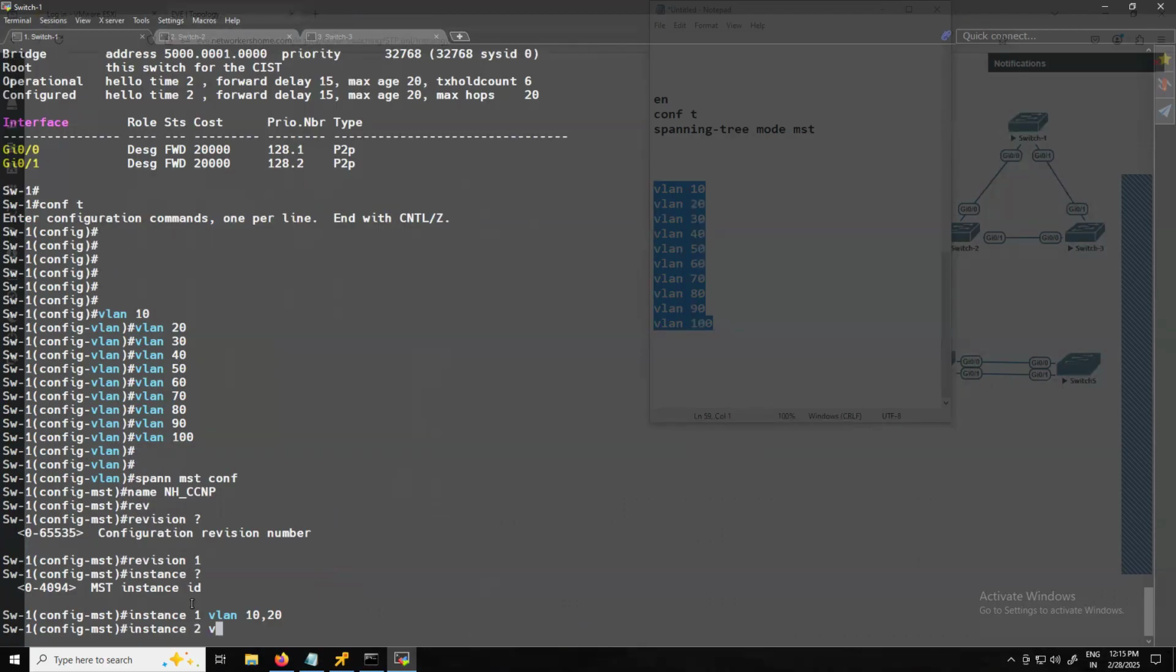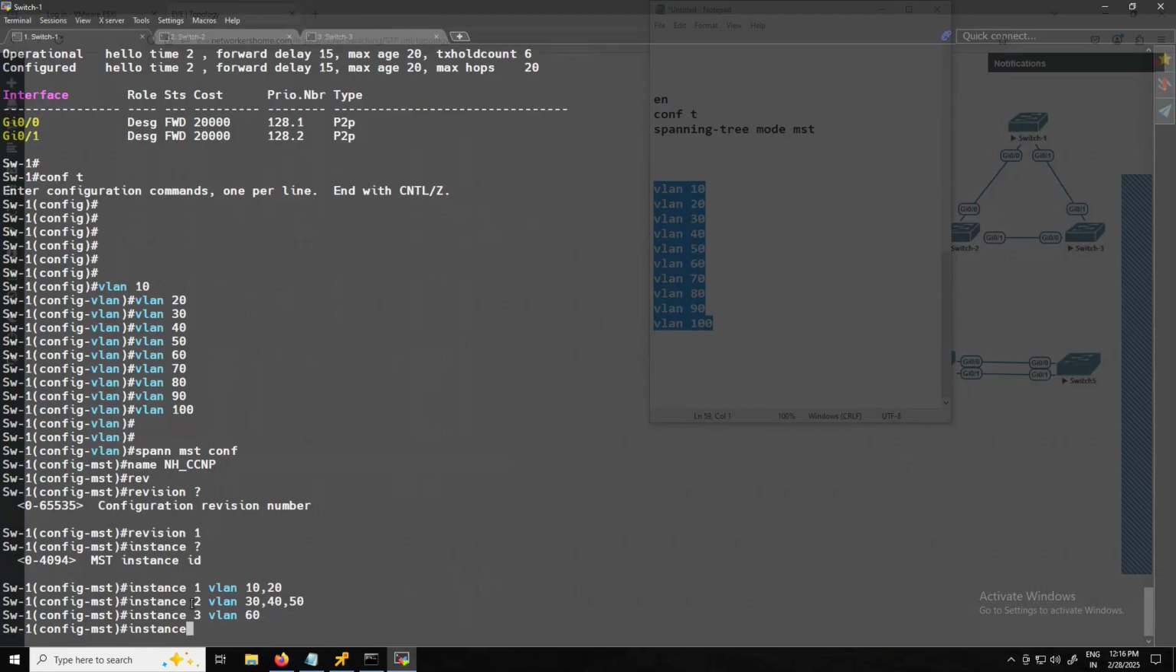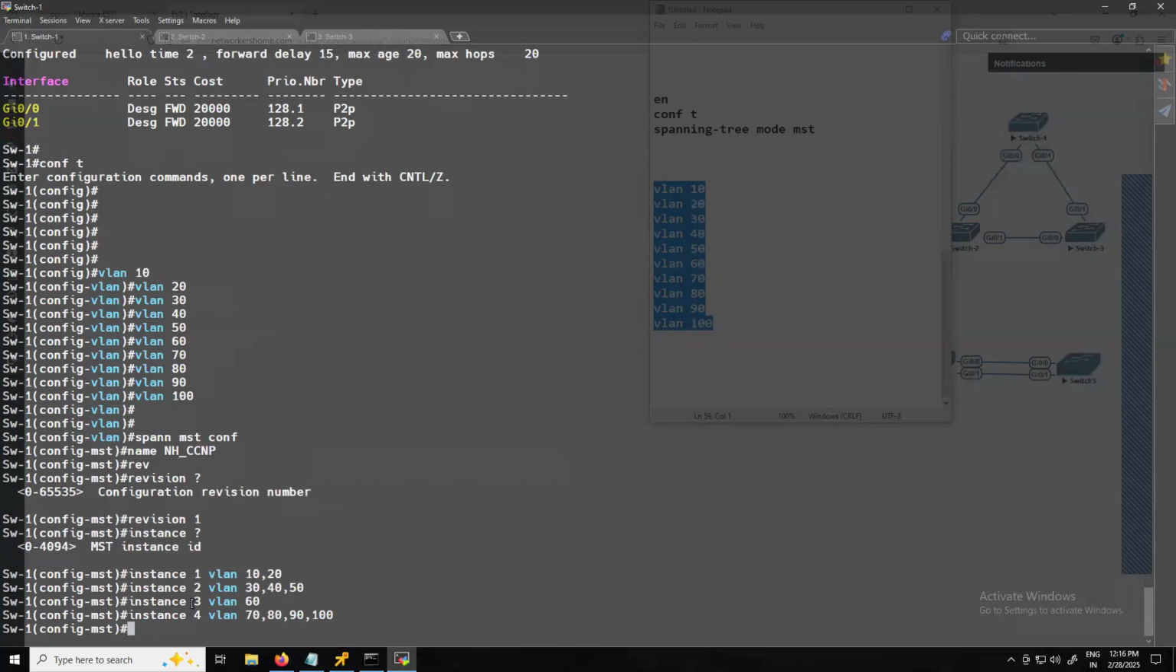instance 2, and with instance 2, I want to map, let's say, VLAN 30, VLAN 40, VLAN 50. Then I will use instance 3. I want to use VLAN, and let's say here I want to map 60 only. And let's say instance 4, I want to map VLAN maybe 70, 80, 90, and 100. Okay, this kind of mapping I have done.